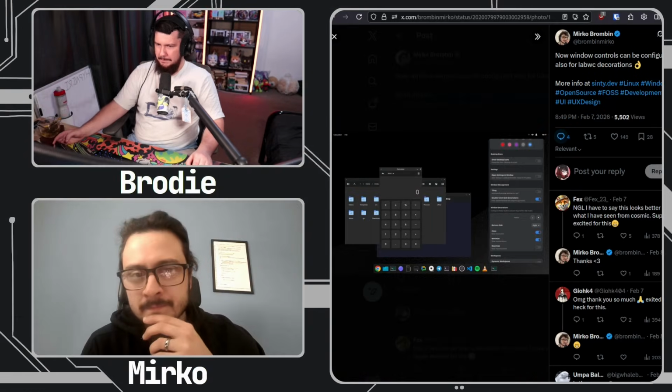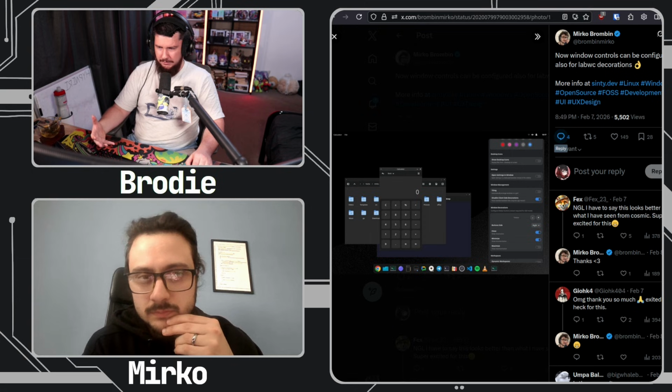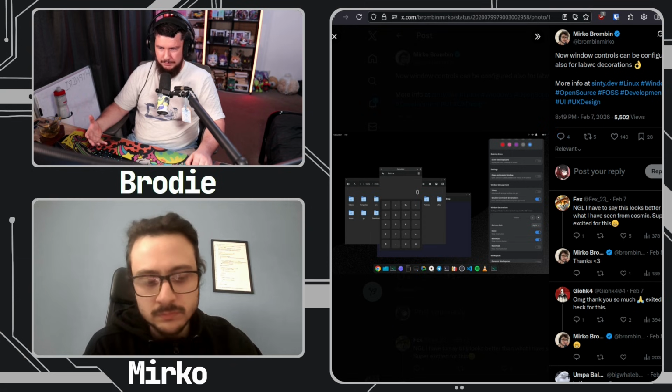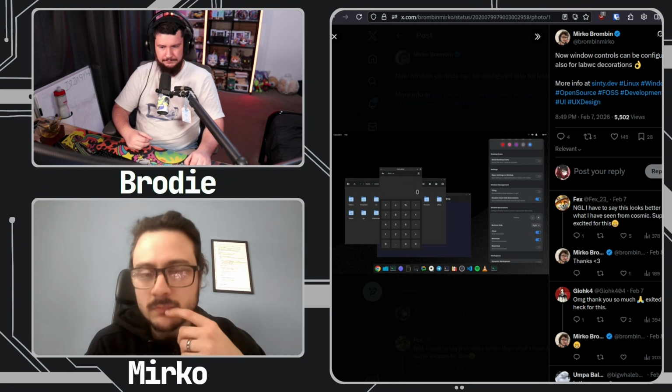So I did see some other nice little things, like, because you are using Labwc, you kind of want to create some graphical tools to customize it. I did see that you made some configuration to enable and disable the window decorations, for example.